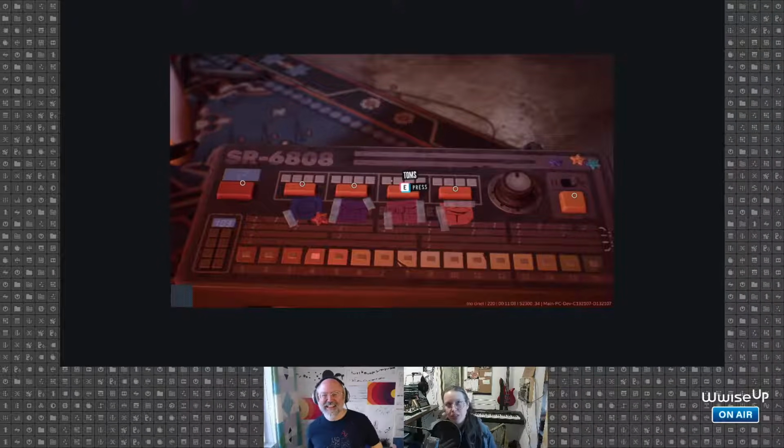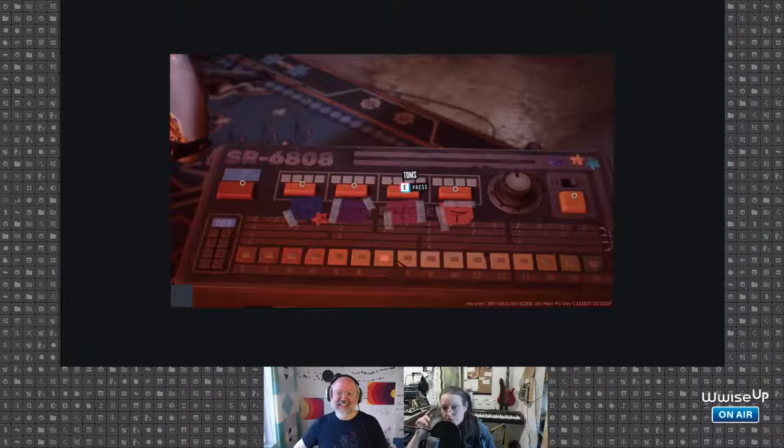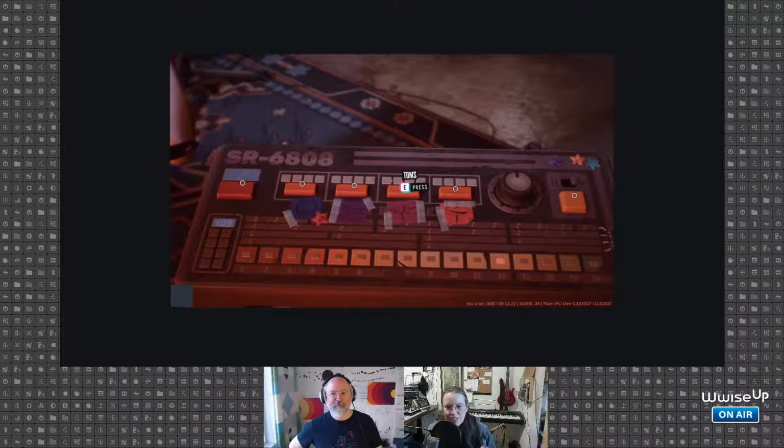So there was a lot of iteration on the drum machine because we were trying to find a balance between people who are familiar with drum machines and creating sample-based beats, and people who have never seen one of these before in their lives. It had to be intuitive and interesting for both extremes of person.